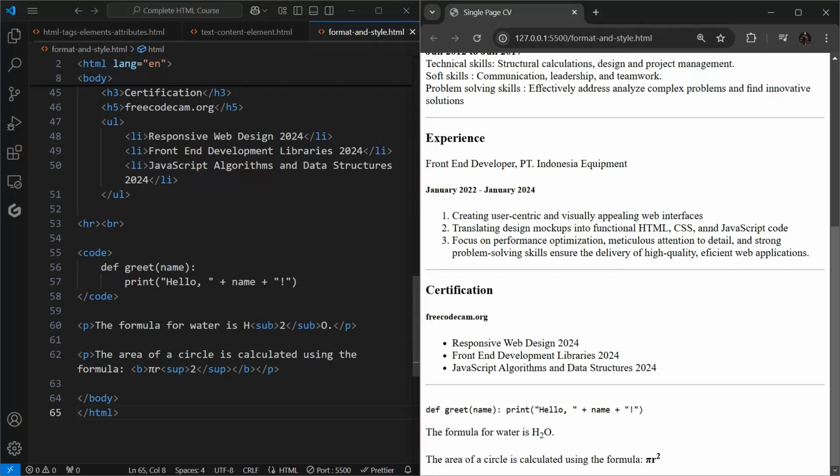It's important to note that the correct placement of the opening and closing tags is crucial for the proper rendering of the HTML. By understanding the purpose of each formatting tag and ensuring proper tag placement, we can effectively structure and present information on our web pages, enhancing readability and improving the overall user experience.